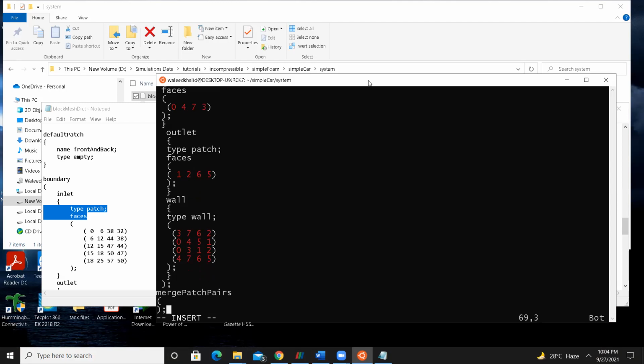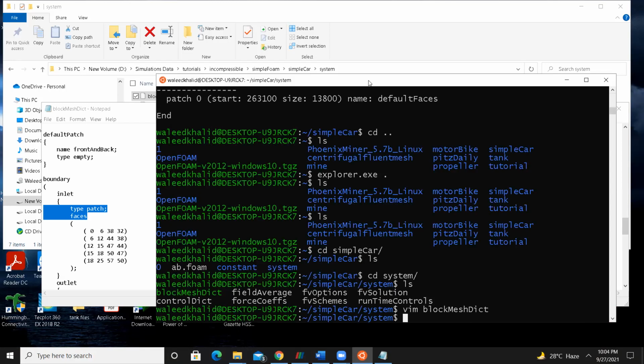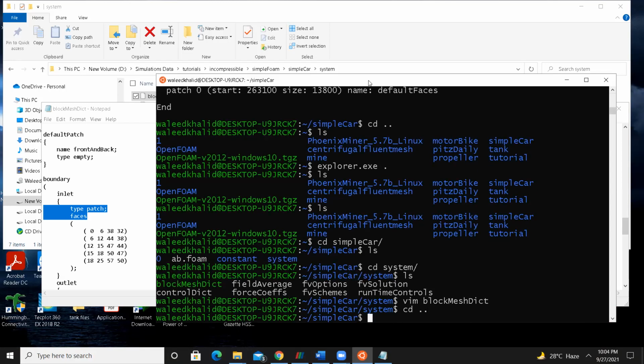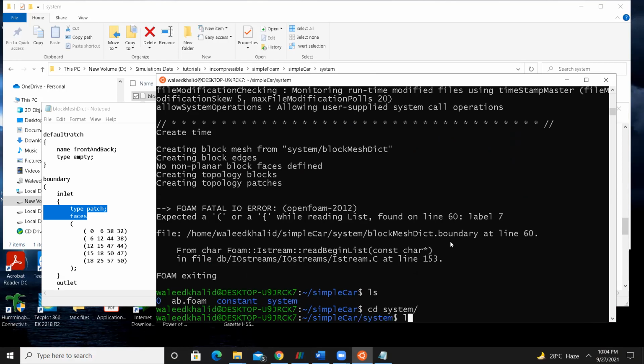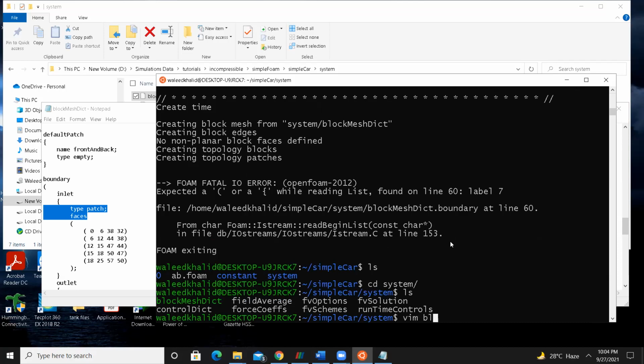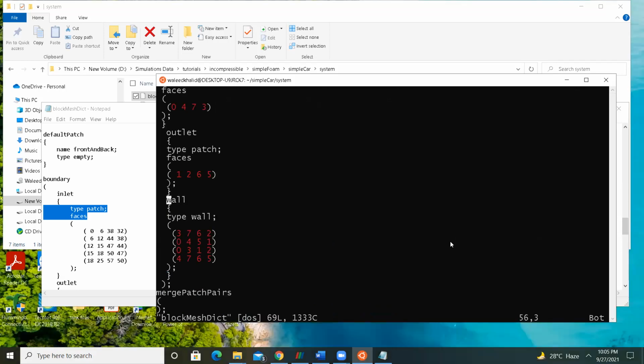Okay, I think now everything is okay. Let me just check whether everything works or not. cd dot, and right here blockMesh. No, there is some error at line 60. Let me go back to system. ls. blockMesh, line 60. Where is line 60? Yes, here. We start from here and it's closed. Good. Yes, it's closed by wall.